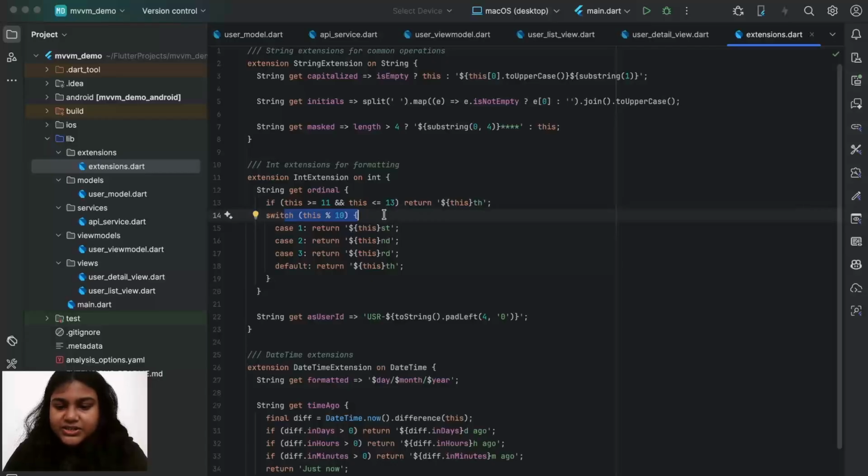If the last digit is 1, I return the number followed by st, so 1 becomes first. If it is 2, I return the number followed by nd, so 2 becomes second. If the last digit is 3, I return the number followed by rd, so 3 becomes third. For all the other digits, I return the number followed by th, so 4 becomes fourth, and so on.